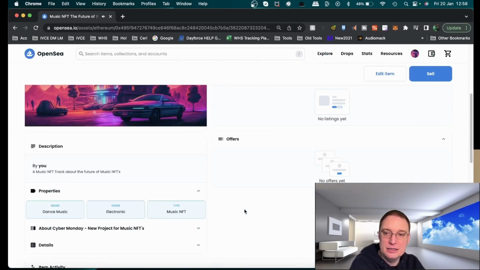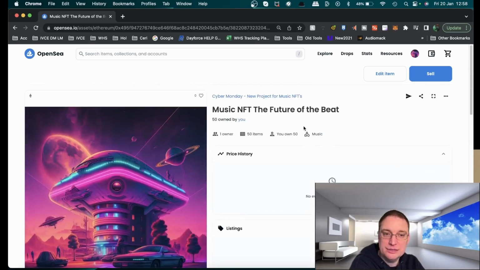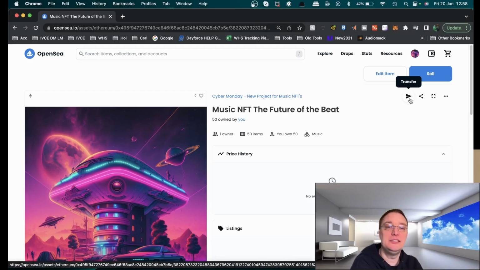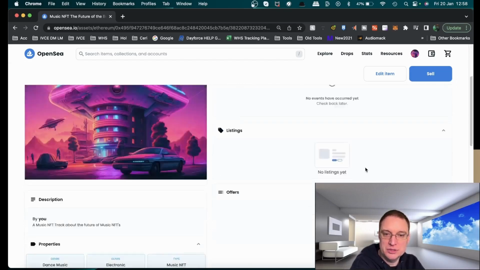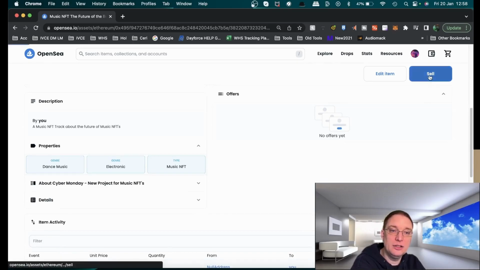Perfect. Now I want to actually sell this item. I could transfer it to particular wallets if I wanted to do, say, a free drop or something. You can see that it's Ethereum over here. You can share that to, say, social media if you wanted to. You can view it in full screen. You can refresh the metadata, view the website, or report it. I don't want to do that. So I'm going to click on sell.